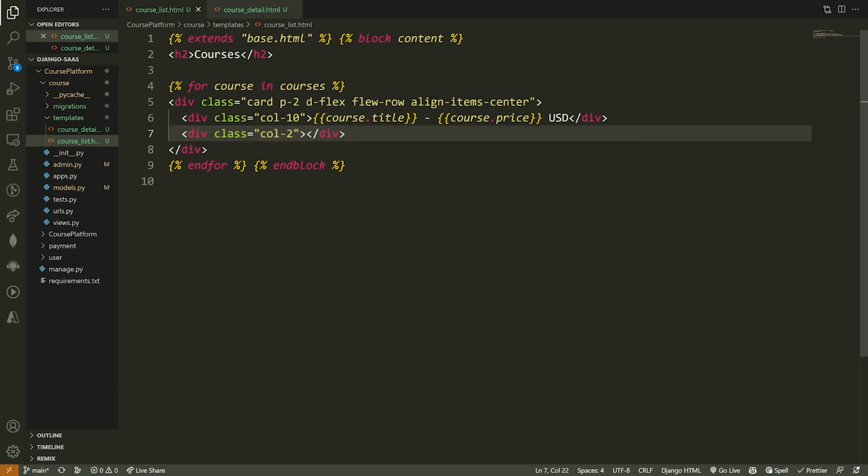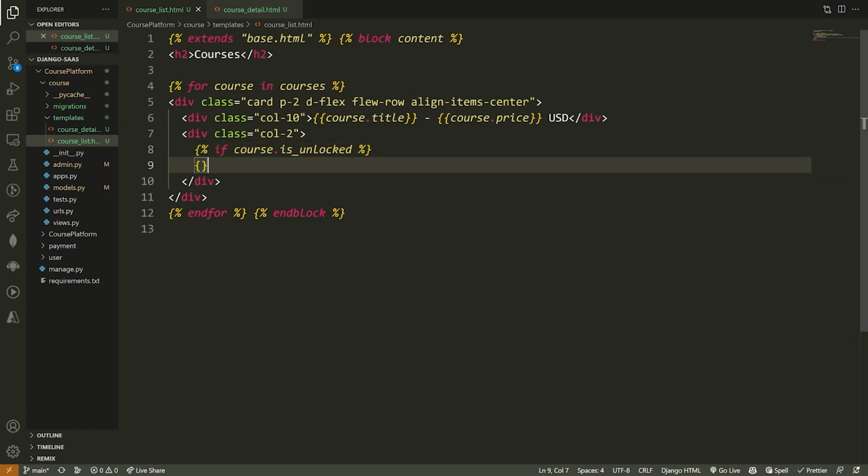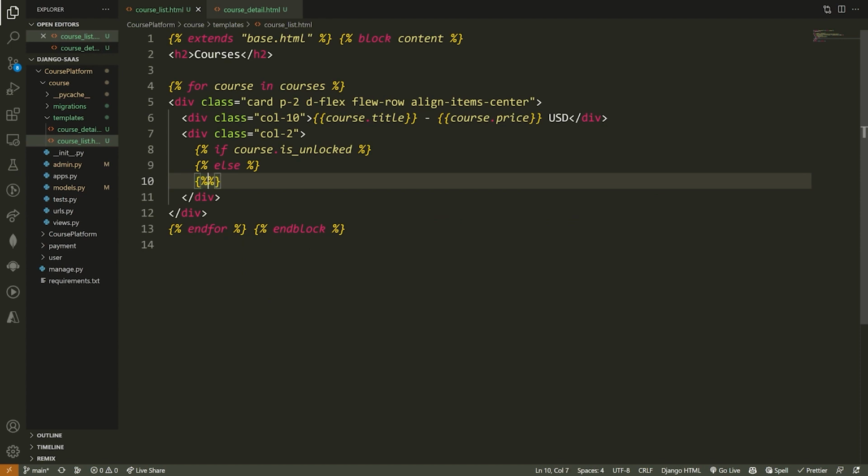Now, inside of here, we have some dynamic content because for some people, the course is going to be unlocked. For others, it's locked and they need to buy it. So how do we check that? Well, we can say if course.is_unlocked. And this will be something that we pass from our back end to our front end, so we know if it's locked or unlocked for the specific user. We're then going to say else, and then we're going to end our if, so end if.